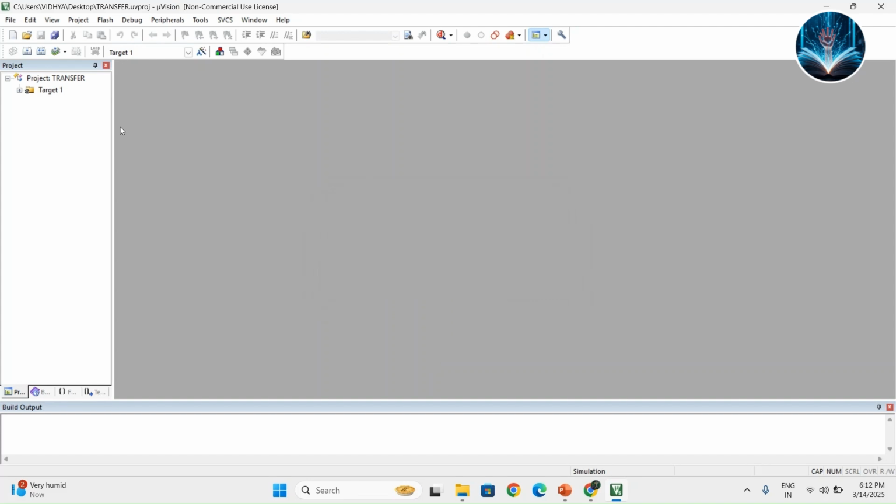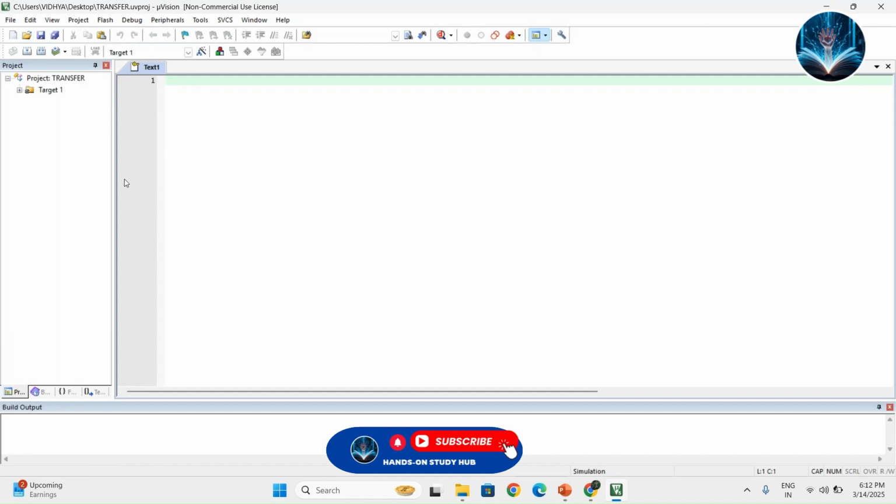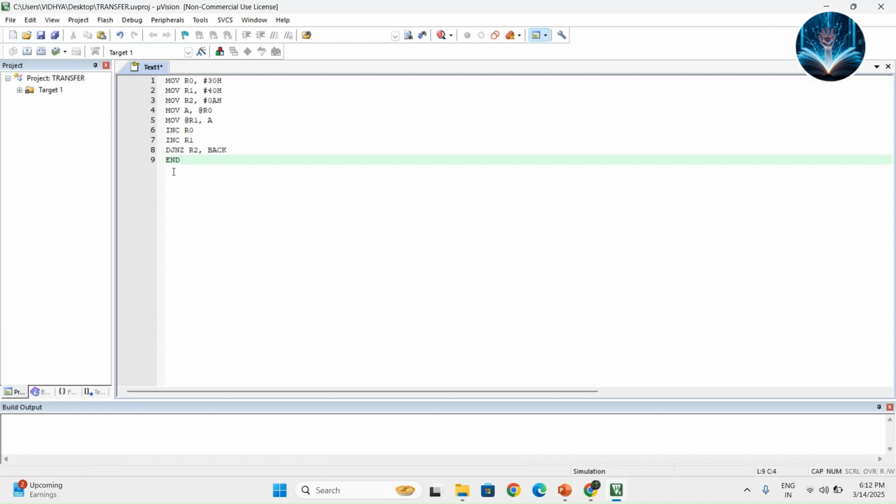Now you need to write the program. For execution you need to write the program. For that purpose click on file, click on new and write the program. Here, guys, as earlier I copied the program, so that's the reason I pasted it here.